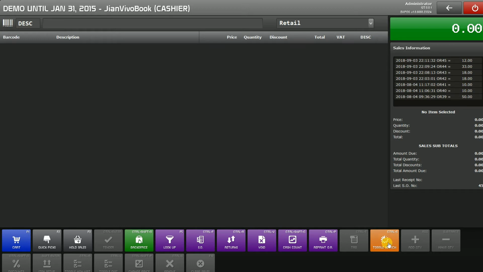If we click this, you can see that it changed into code, meaning you will use your barcode scanner in order to locate that specific item that you have already put in your system. So for now, we're using the description since we don't have our barcode scanner.